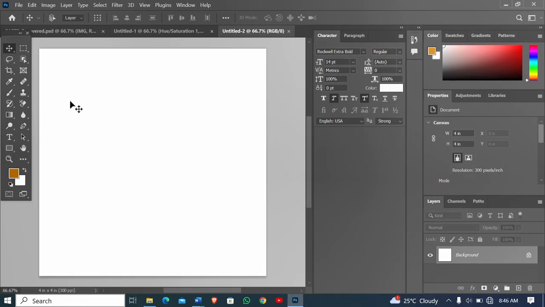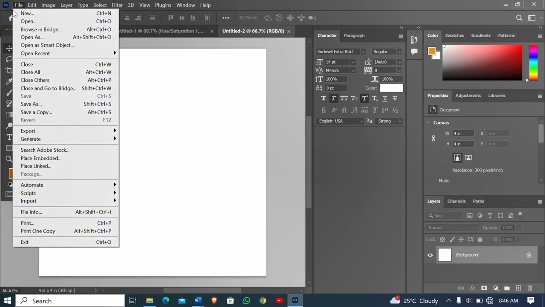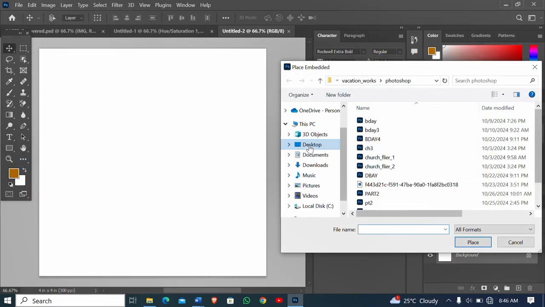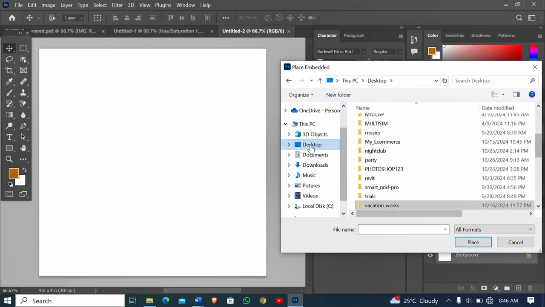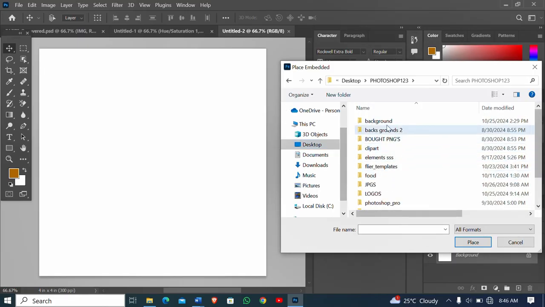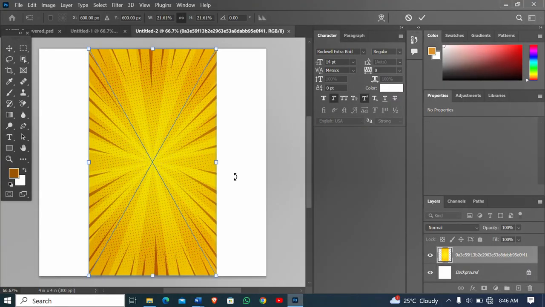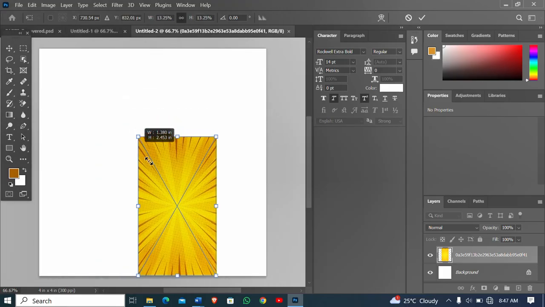So first method, you go to the menu bar, then you click on File, then you come to Place Embedded. Then you go to the place you saved your folder or the place your image is. My image is within Photoshop 123. I'll click on it. I want to add a background image and that image is within the background. So I'll then double click on the image and it will automatically be imported to my working space.